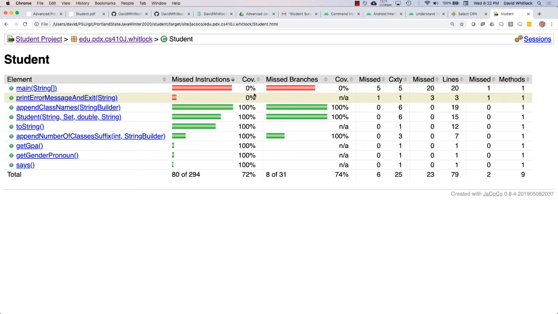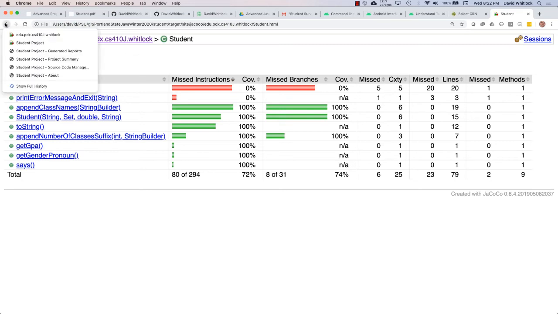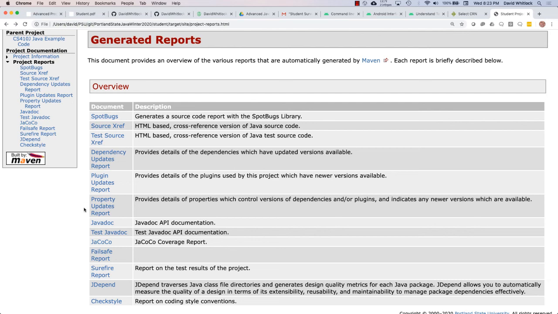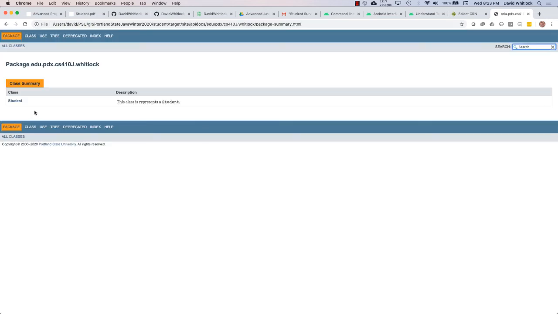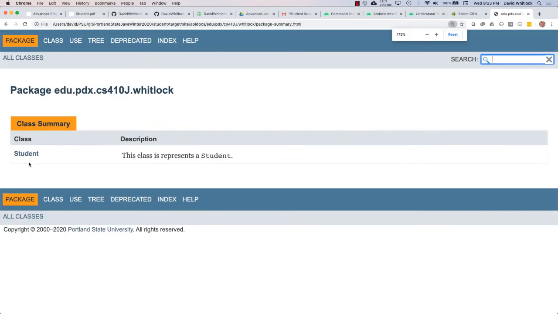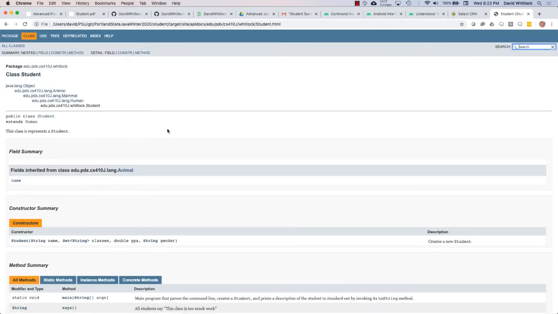Okay, that's interesting. Cool, but look, we got 100% code coverage on the toString method and all this other stuff because it's pretty straightforward. But this is what your unit tests give you, is all that code coverage. So you can get information about your code coverage from that report. You can also get your Java docs. So this is pretty simple, but here's the student class.